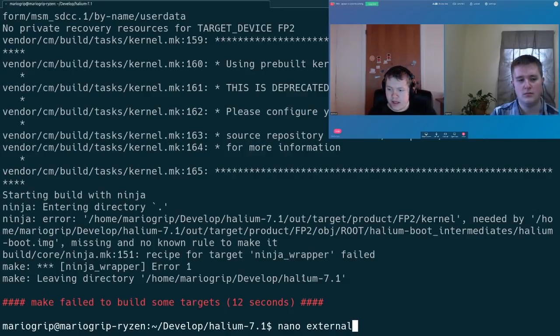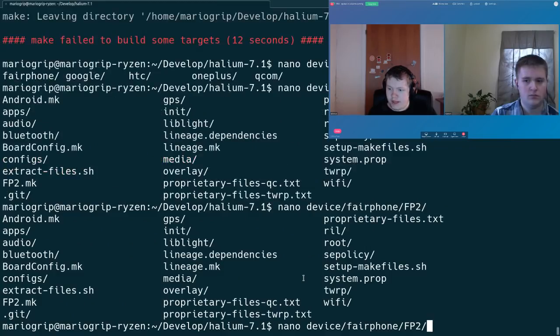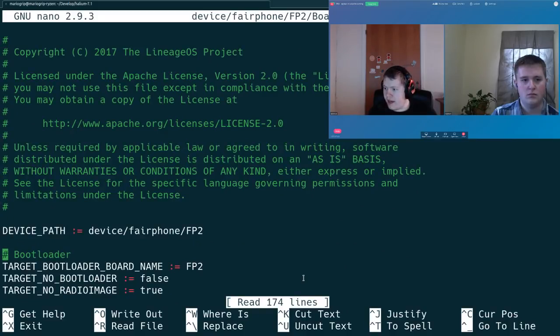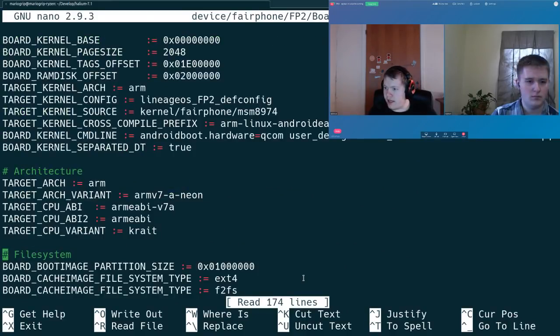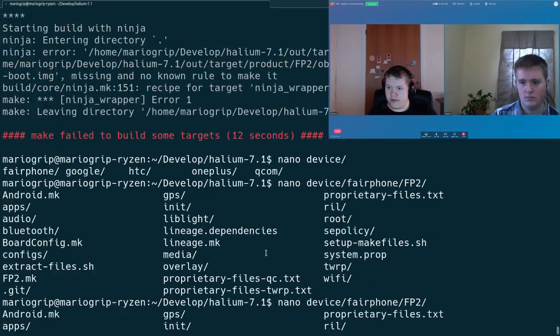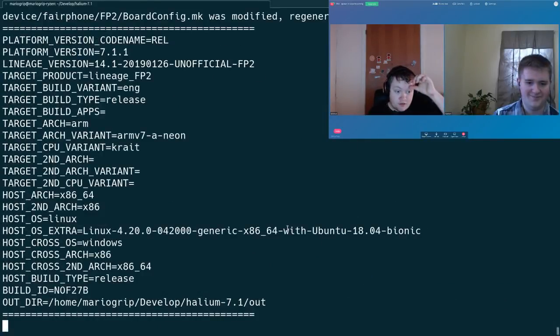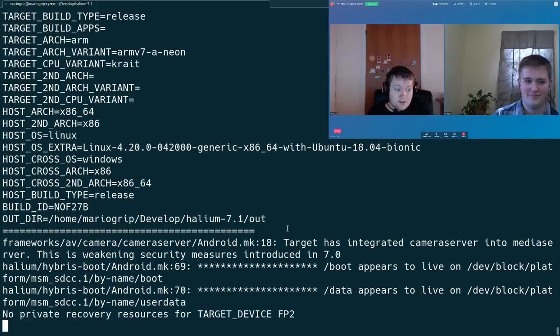So now you can actually see how, if you want to edit that yourself, you can do it. You will open up BoardConfig.mk, and it will state where the kernel source is specified, and I will call that fp2 instead of the long name, since this won't be a universal kernel anyway. And now let's actually do the build itself. Let's see if we get any farther now.